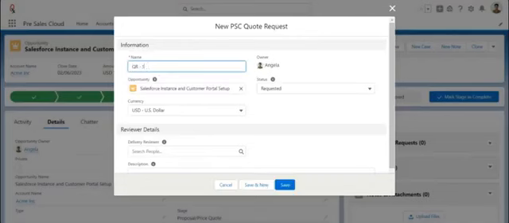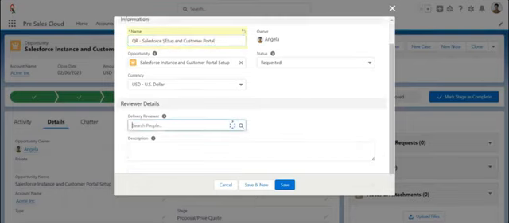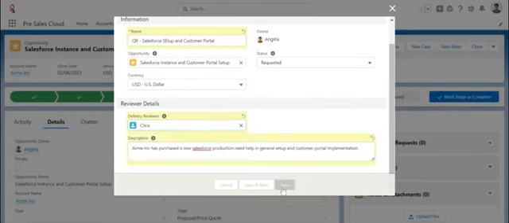Angela, the sales manager, logs into QuoteX and creates a quote request. She assigns Chris as delivery reviewer and provides a description of the request for the pre-sales team.